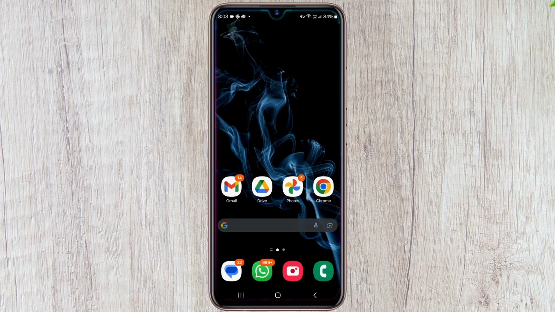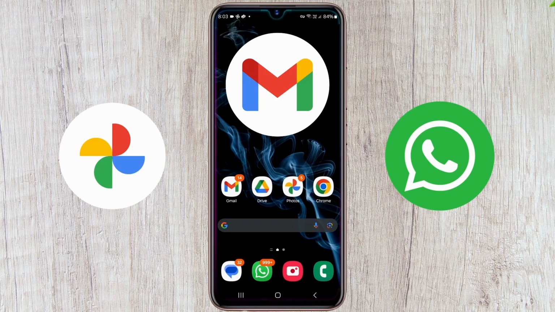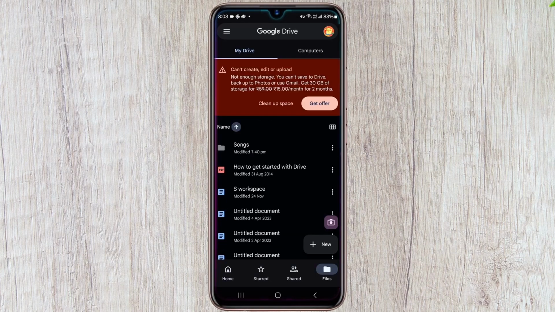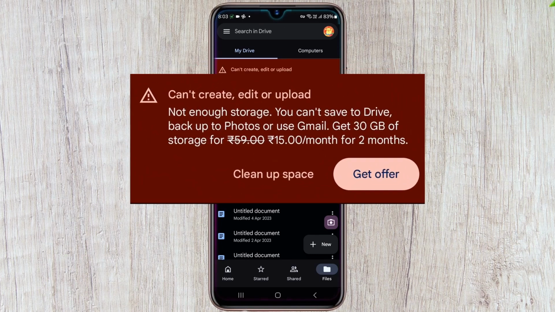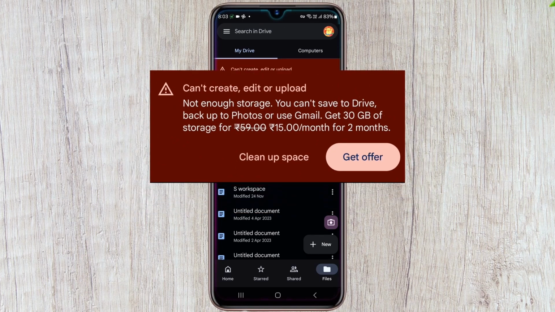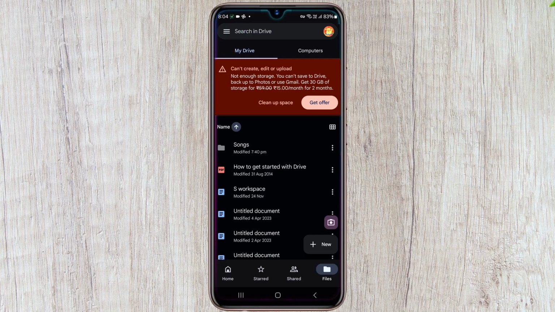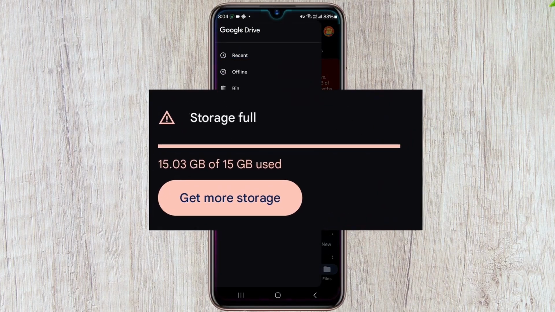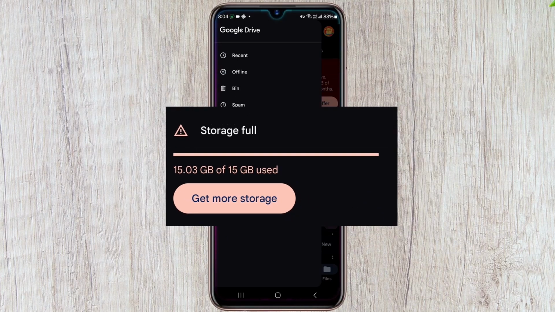So, to begin, you must know that all the data from Gmail, photos, and WhatsApp gets backed up in Google Drive. To get an idea of it, open your Google Drive by tapping on the Google Drive app. Here also, you will see a warning message if you're running out of space. Then tap on the three lines in the top left corner and you can see here that the storage is full and that I have fully utilized the 15 gigabyte storage space.